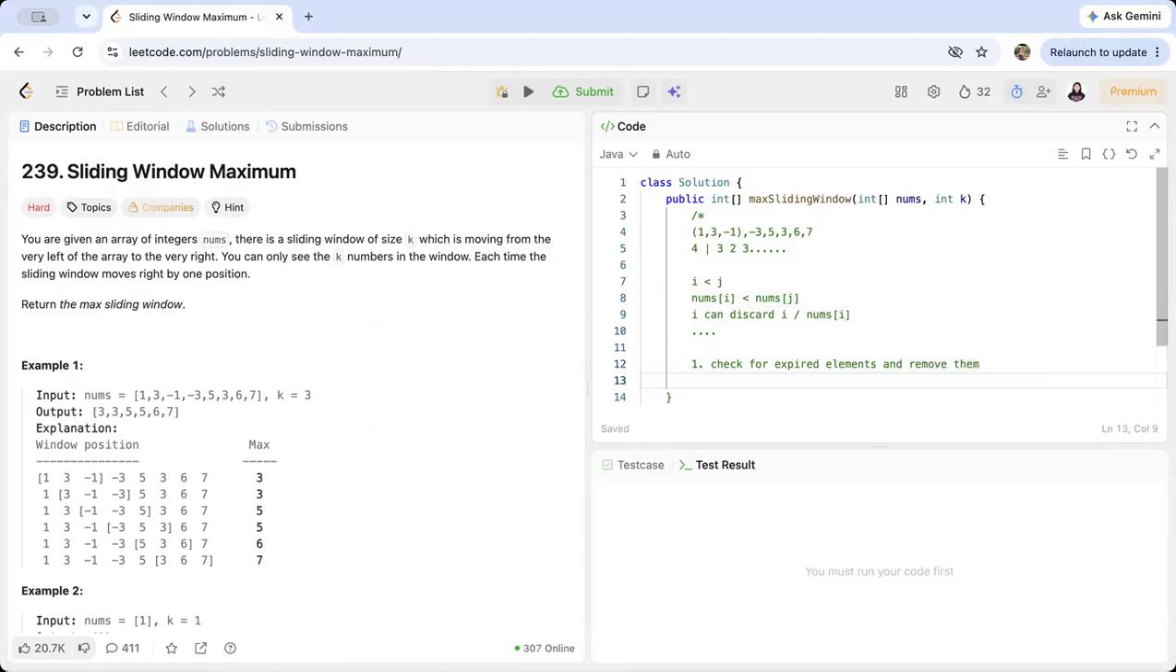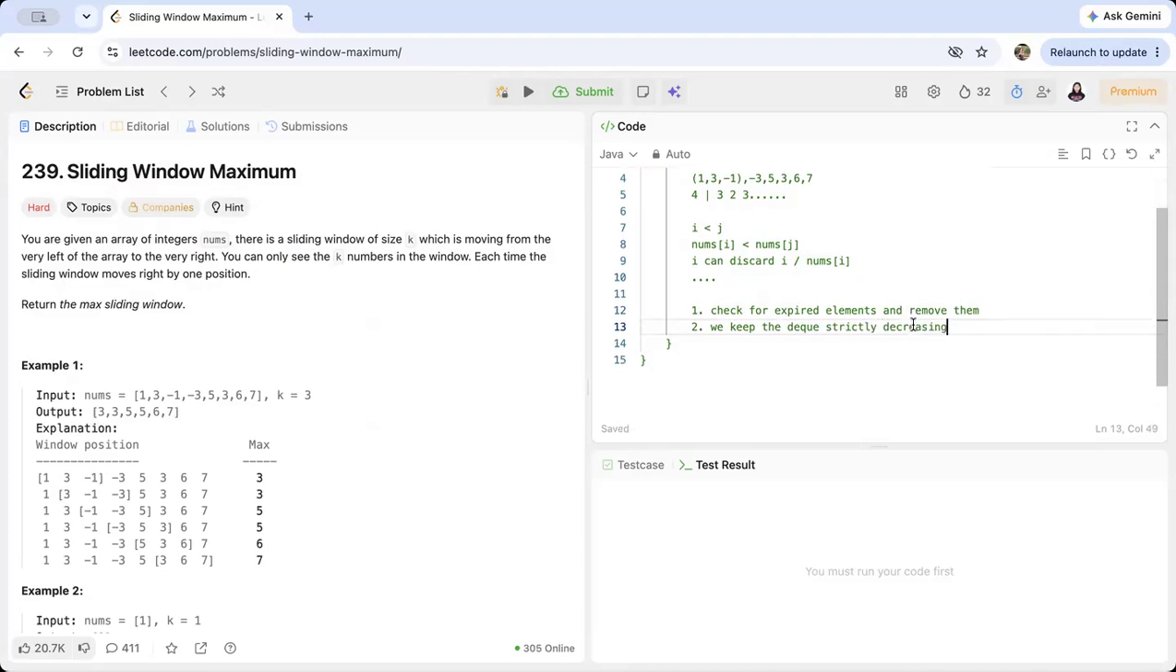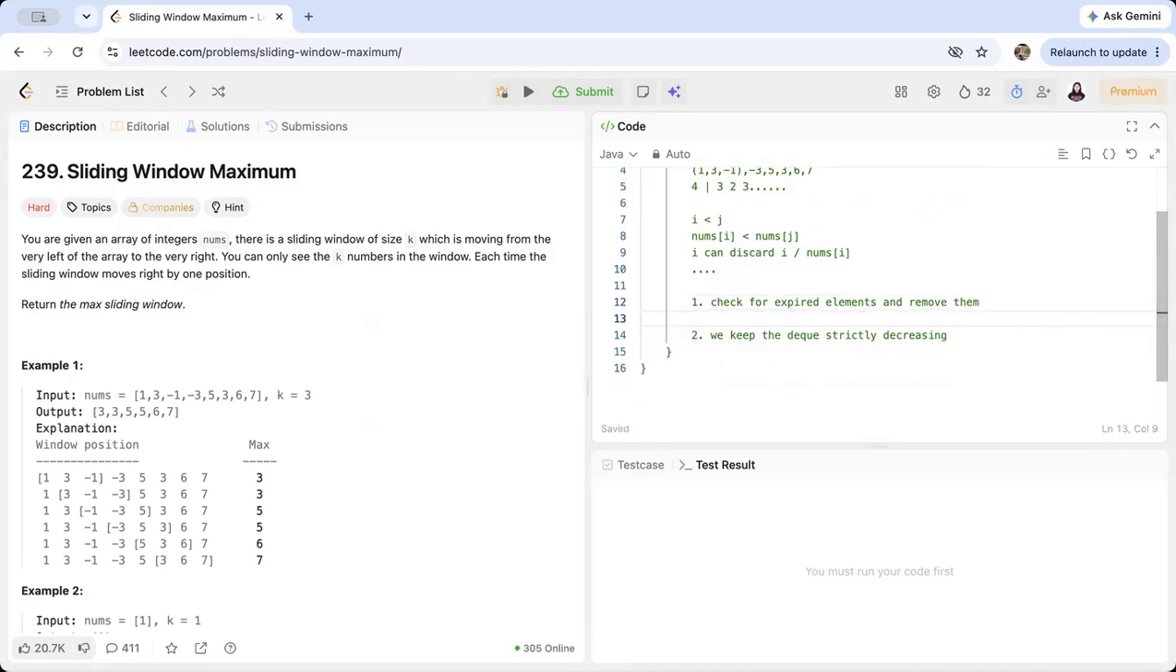and the second thing is we keep the DQ monotonic, or strictly decreasing. So how do we do this? Let's see, we check for the expired elements and remove them.